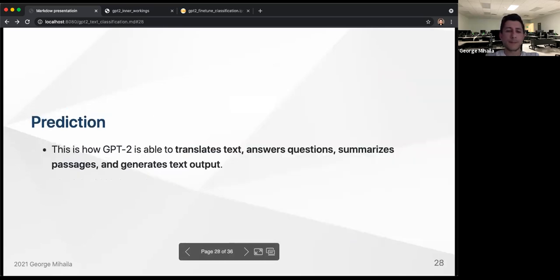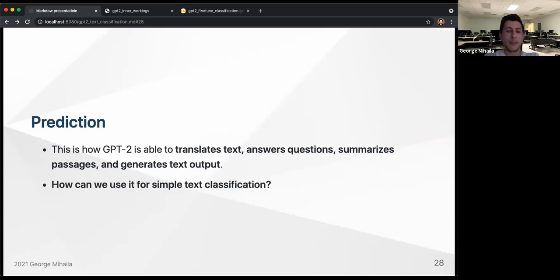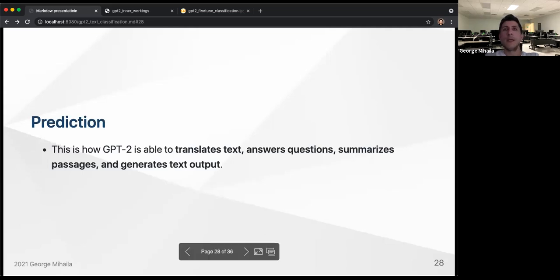So this is iterating over everything I already mentioned. This is how GPT-2 is able to translate text, answer questions, summarize, and so on. It's all just text generation, basically. Before I jump into the text classification part, let me take a few questions.